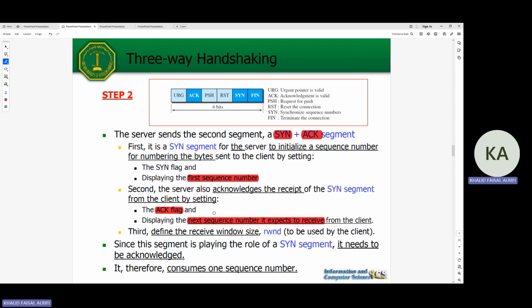Let's say the client's sequence number is 32. Now it will be 33 from the server. It will acknowledge 33. Third, it will define the receive window size, RWND.